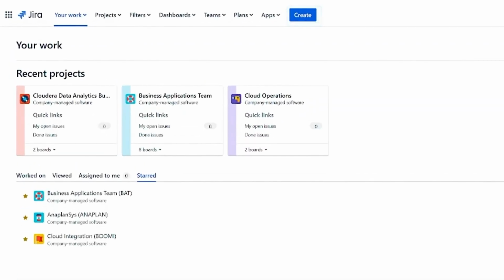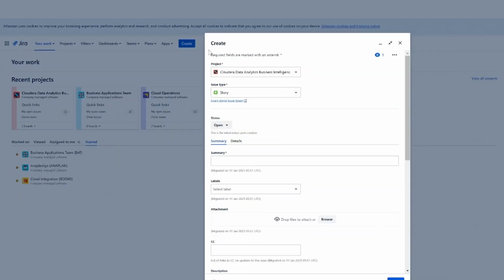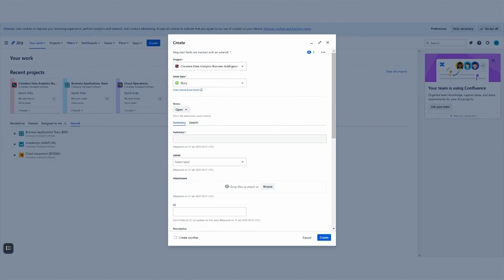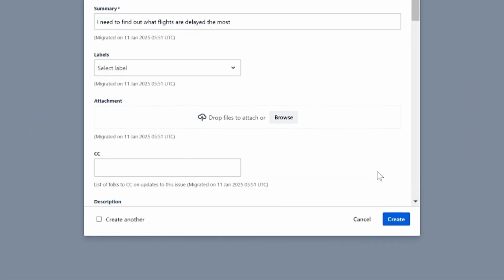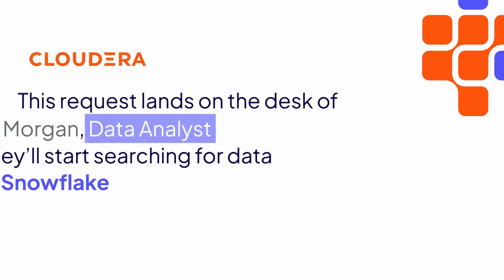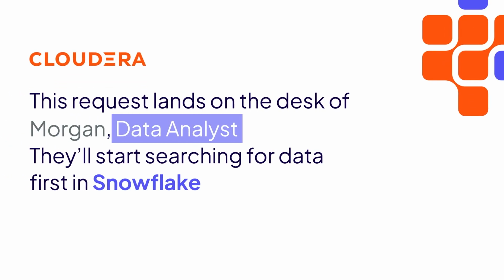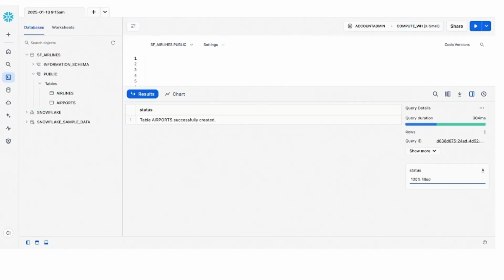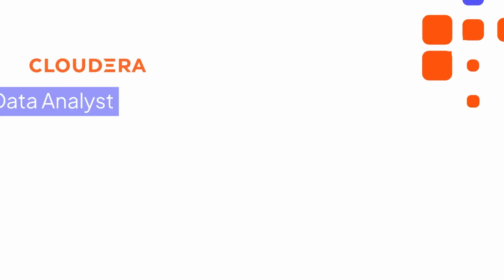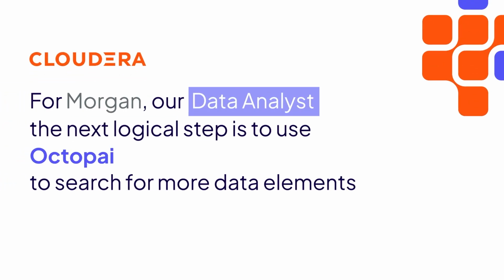She starts by submitting a JIRA ticket request for a dashboard which will help her understand which flights are delayed the most. This request lands on the desk of a data analyst, Morgan, who starts by searching for data in Snowflake. In Snowflake, they can see some of the data elements they'll need to fulfill this request, but they'll need more data. For this, Morgan will turn to Octopai.